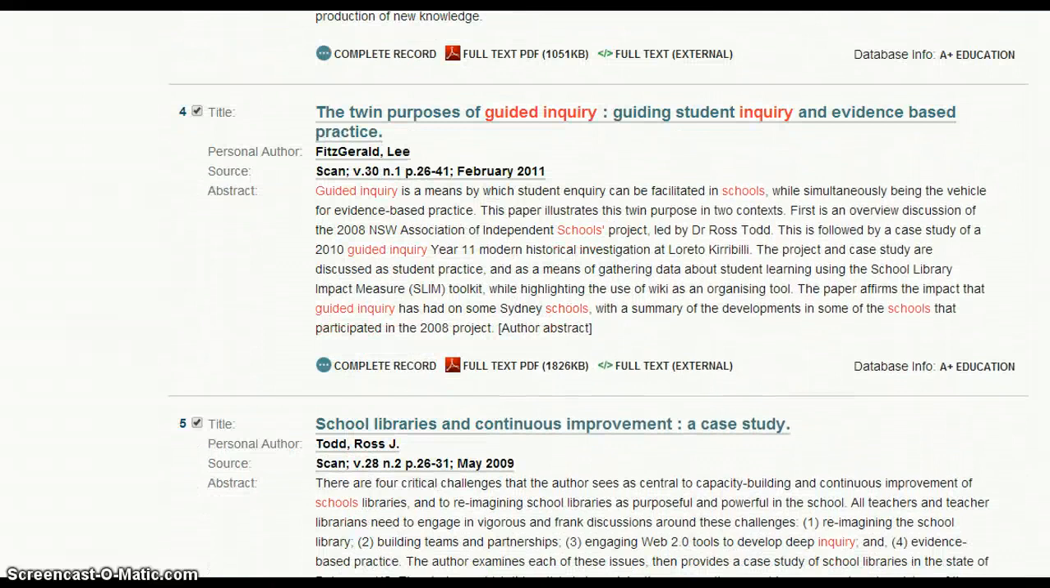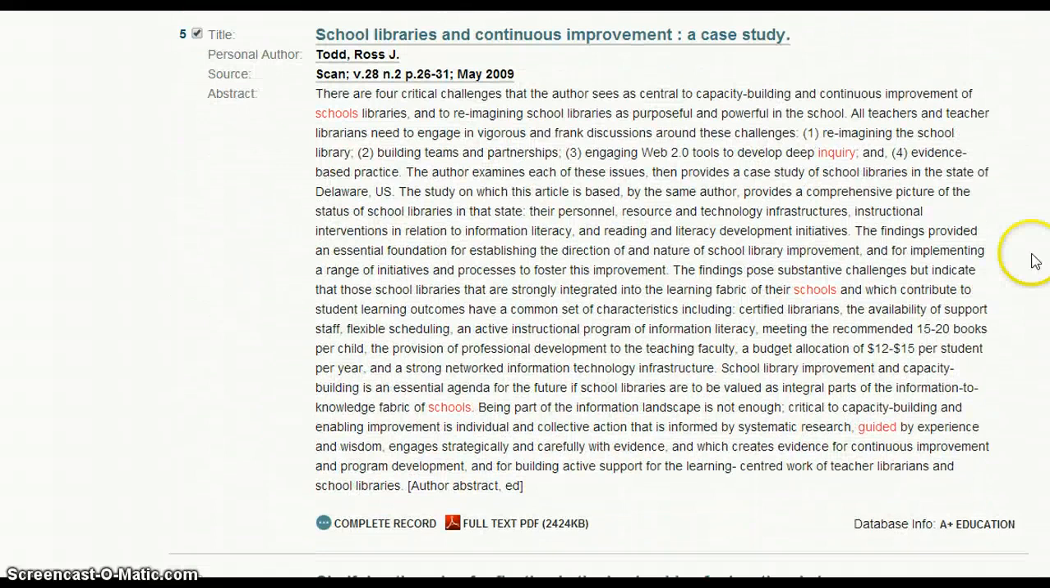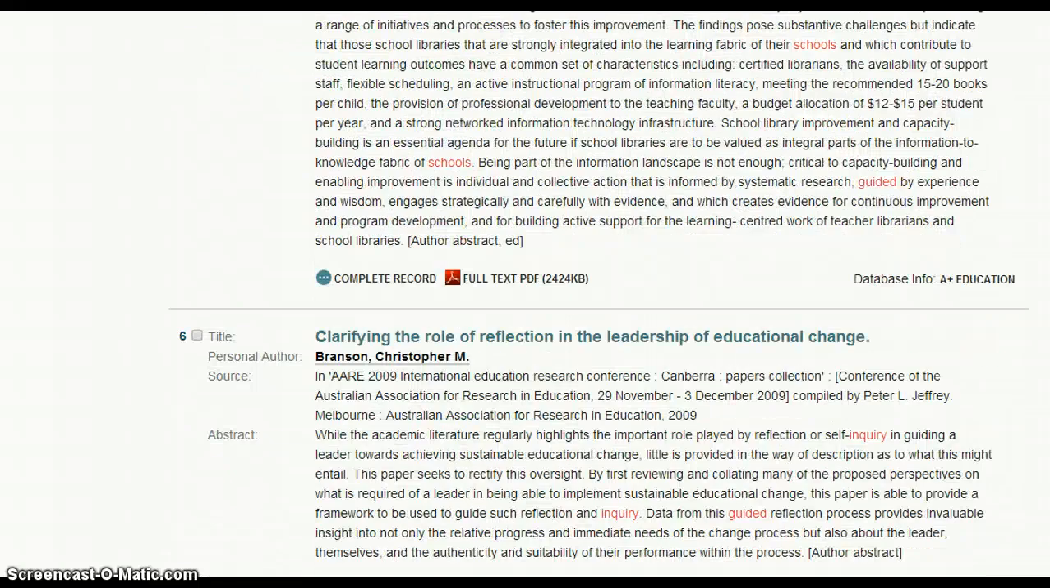I've also looked at the guided inquiry because once again I know the reputation of Lee Fitzgerald, and I actually used one of her PowerPoints on the analogy of guided inquiry as a river, and also it mentions Dr. Ross Todd, who's very big in this area as well. I'm also then going to look at the continuous improvement, a case study. I'm not expecting to find a lot there, but it might have some issues and points that will be helpful.